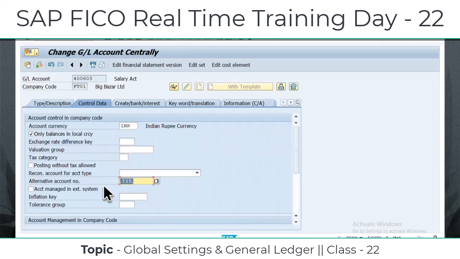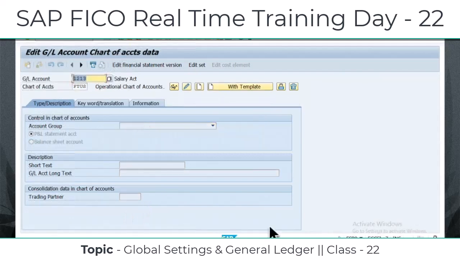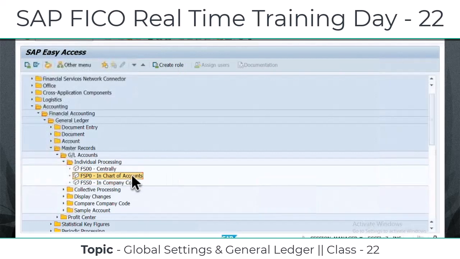So now, overall summary wise, if you observe here, we have 3 types of chart of accounts. One is the operational chart of accounts, account number here. Another one is country specific chart of accounts, which is for local reporting purpose. Another one is group reporting purpose, the consolidation group account number here. So overall, now you understood perfectly in which cases we will touch this transaction code.